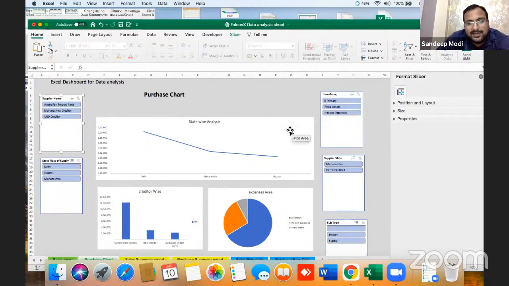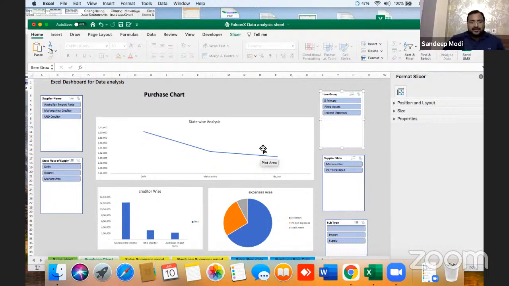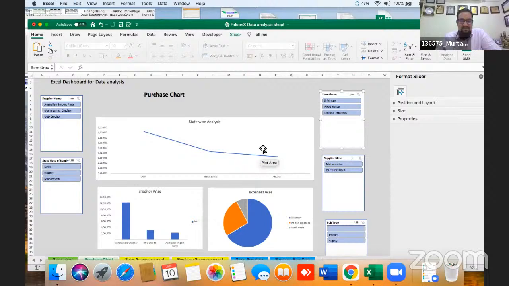Should I explain how we can connect every chart? How can we decorate it? No one is responding. Maybe the concept is new to some. Could you say a few words about slicers, what exactly it is, and from which version onwards slicers are available? Okay. So slicers are available from 2013, I guess. From 13 onwards, slicers are available.